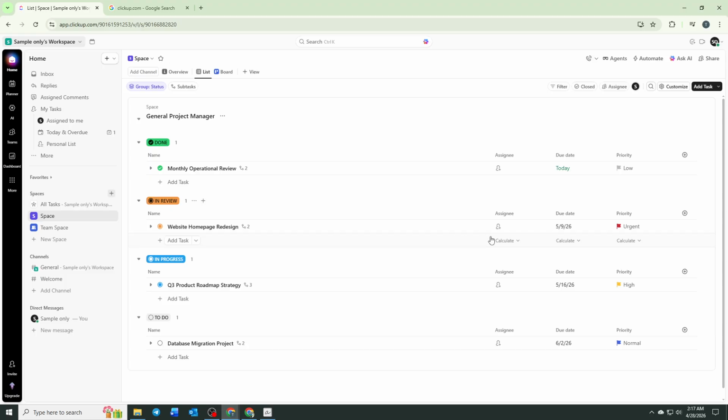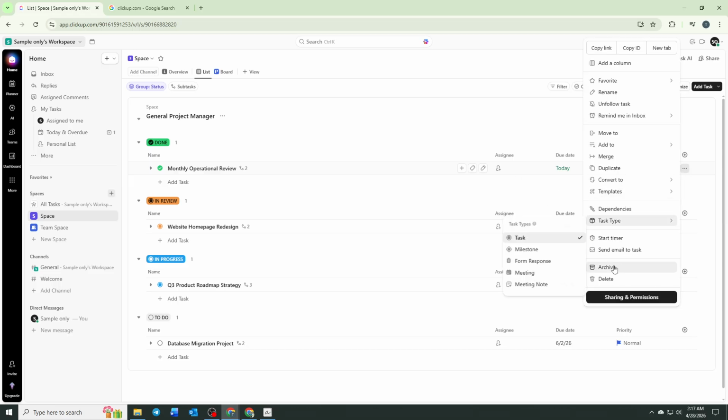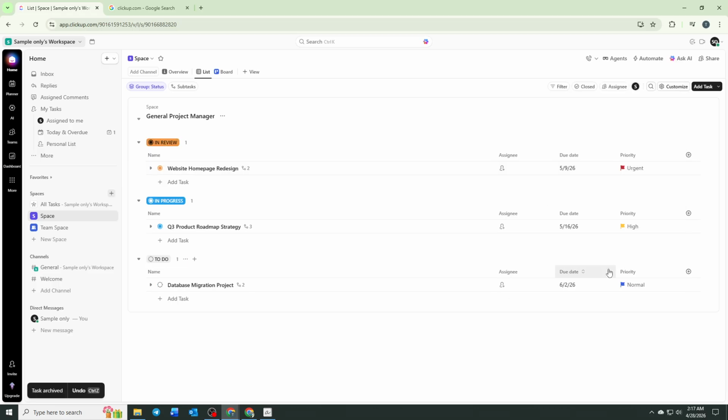To archive a task, open the task options by clicking on the three-dot menu. From the drop-down that appears, select the Archive option. This action will hide the task from your active workspace while still keeping it saved and accessible in the background. It's a simple way to reduce clutter while maintaining a complete history of your work.